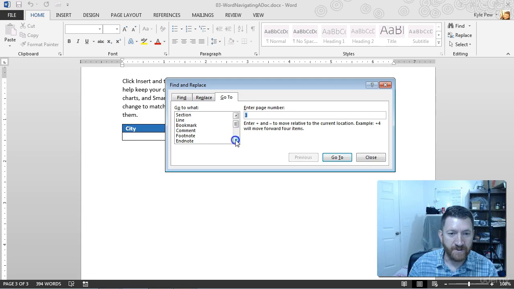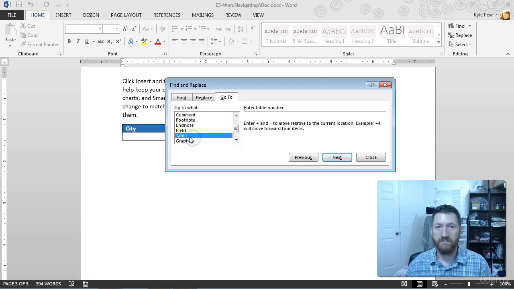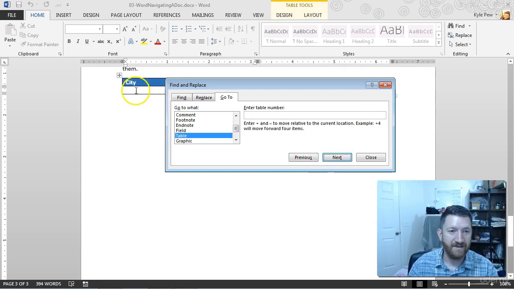I can say, hey, I want to go to a table. I've got a few tables inside of here, and it tells me enter plus and minus to move relative to the current location. Example, +4 will move forward 4 items. So from this current table, I can move forward 4 items, or plus or minus so many items. If I just hit next or previous, this will take me through the tables in order. I hit next, there I am at the next table. I can go previous. I've got a table that's previous to that, next, and so on.